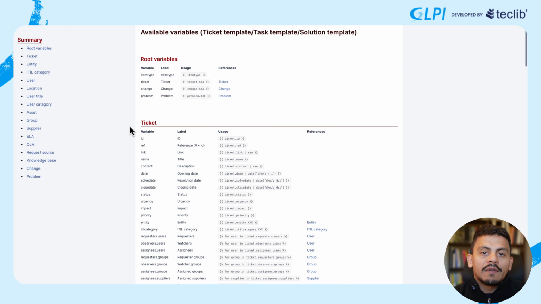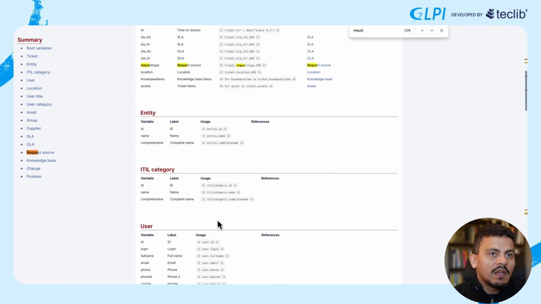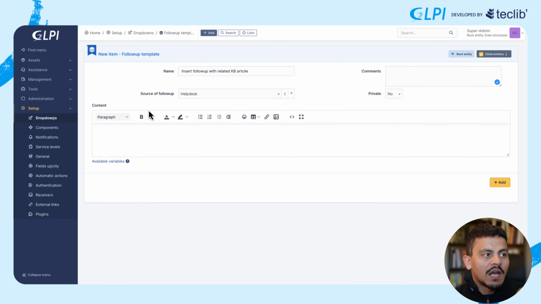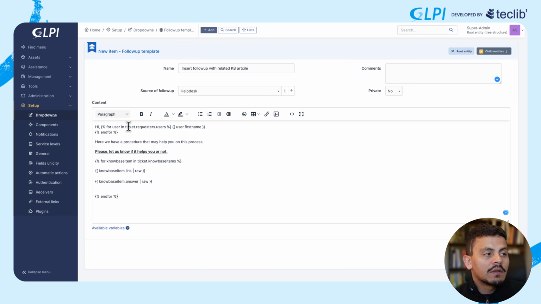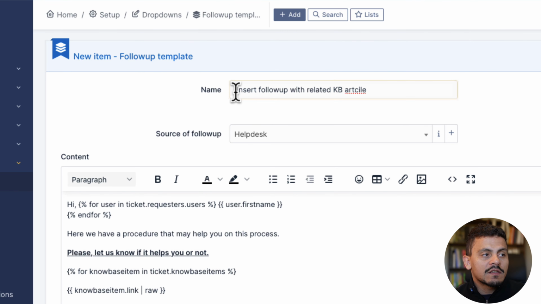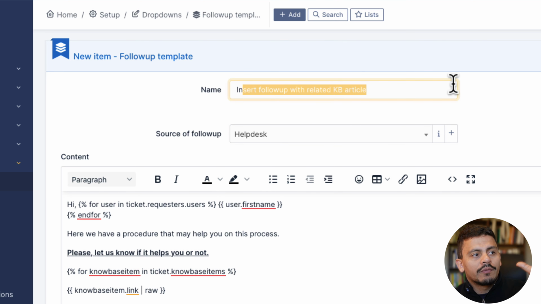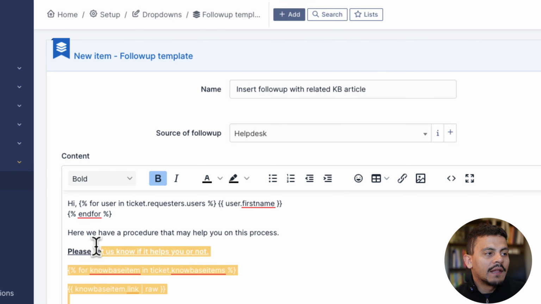The available variables are present on all templates in GLPI. And you can choose variables that change according to tickets. So let's say ticket ID, the impact of this ticket, or even the requester's name. You can filter them and choose the ones that you want. For this case, we are coming back to the follow-up template, and in the content field, we are inserting some text. So every time someone asks for insert follow-up with related KB article, it will add all of this information.